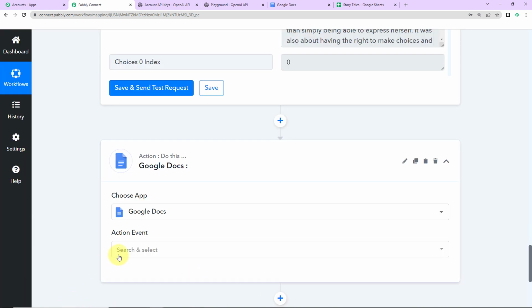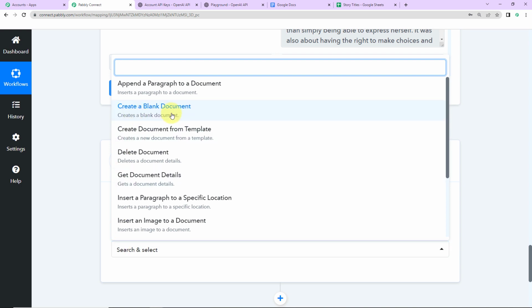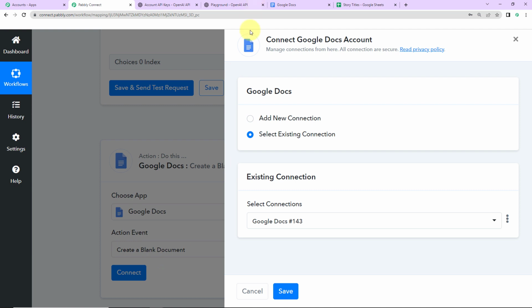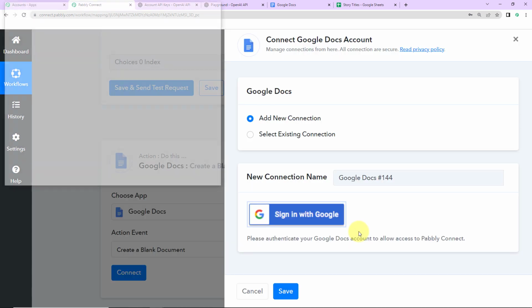And now the action event here would be to create a blank document. So I'm going to click on this and click on connect. So here Pabbly Connect is asking to connect itself with the Google Docs account. So I'm going to click on add new connection and then sign in with Google.